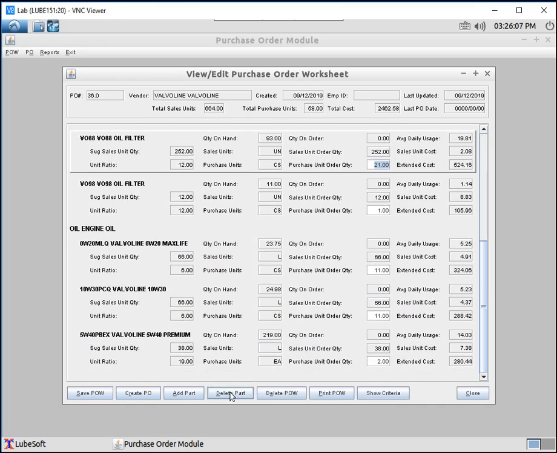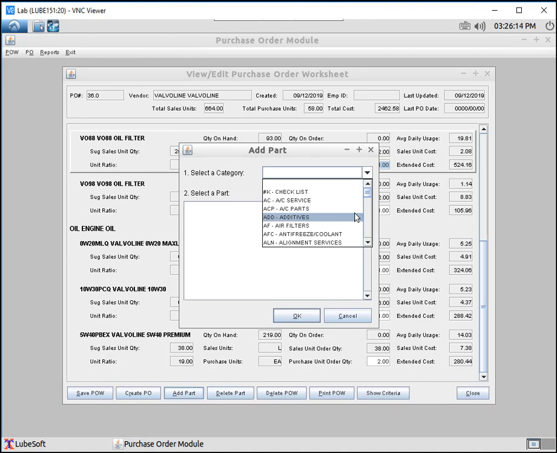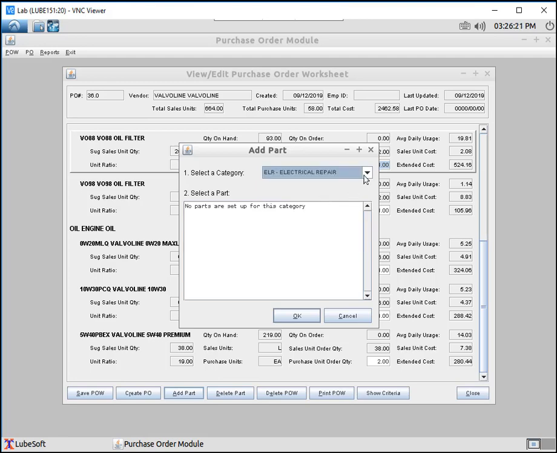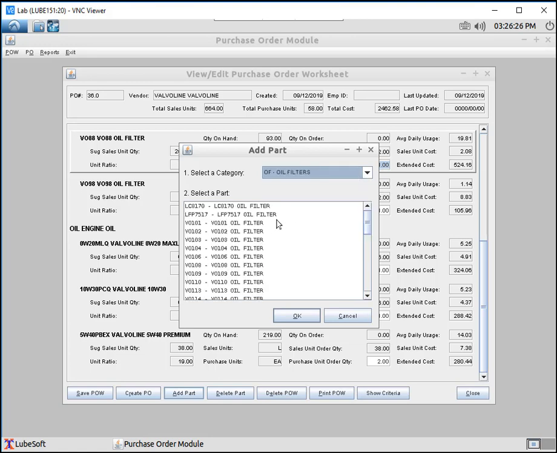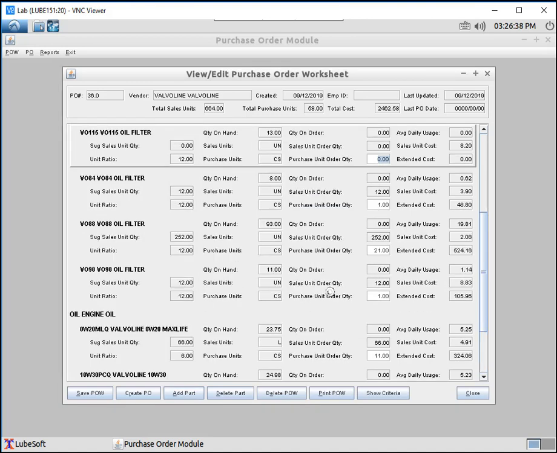Now, we can also add additional items to this order. So let's just say we want to add a particular item. I'm going to grab an oil filter here and add that on here. So here are my oil filters. I'm going to select VO15 and add that onto this list. And it does put it in alphanumeric order.